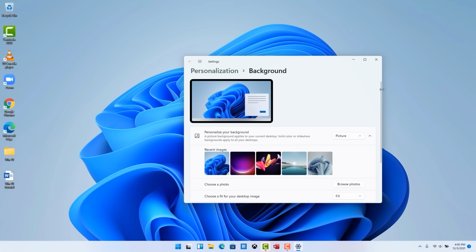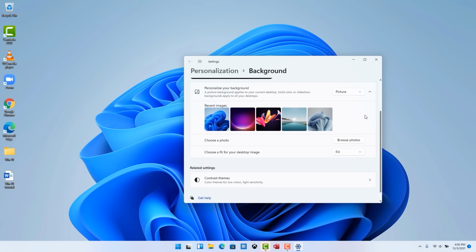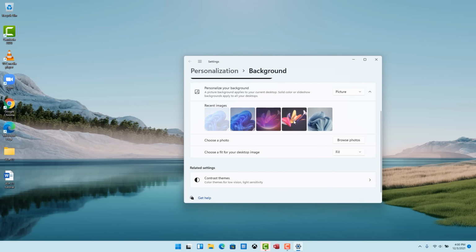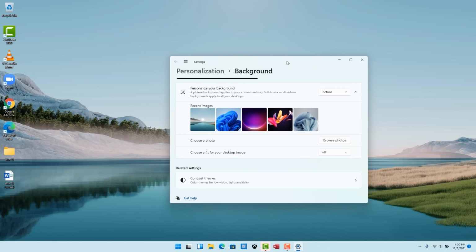So now I have a few options. I'll just scroll down a little bit here. So I can use a picture if I want to, or I can use a solid color, or I can use a slideshow. So again, it's fully customizable however you want it. We do have some default pictures that come with Windows 11. So maybe I can try this one if I want to. Get a nice preview. So this is what it would look like. Looks pretty nice. Very, very nice.